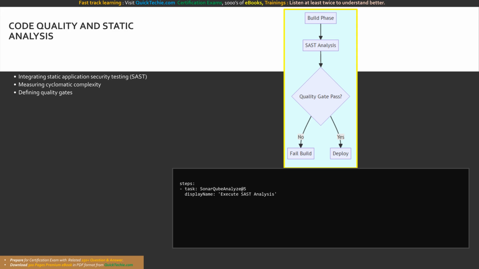Executing a SAST analysis via SonarQube evaluates the source code for structural flaws, bugs, and security vulnerabilities prior to compilation. This visual demonstrates the SAST quality gate. Code undergoes analysis, and if the quality gate fails, the pipeline halts immediately.